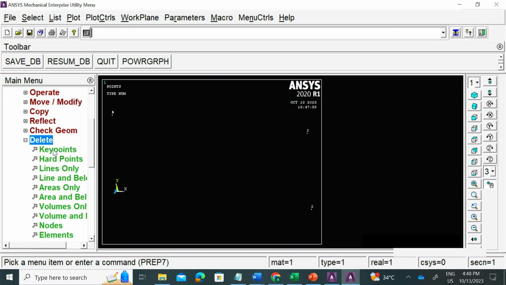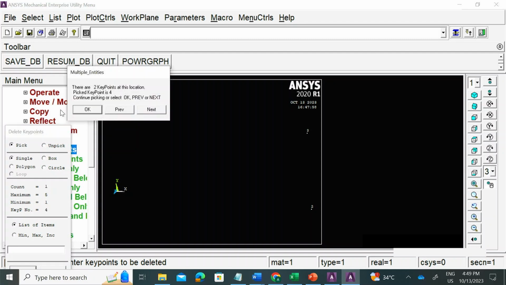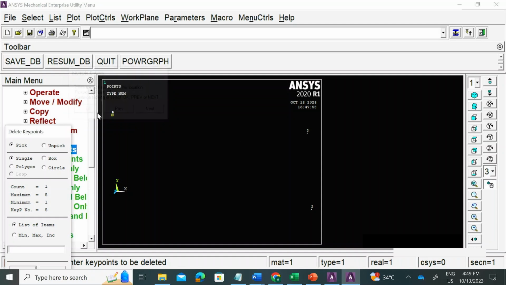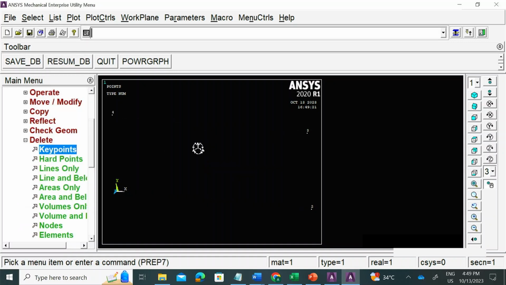Under this delete option, I again have the same set of things which I had under create. Under delete, I have the key points. I'm going to hit this key point, right? When I hit this key point, I want to click at this location. When I click this location, the computer automatically gives me 2 options, whether I am trying to select key point 4 or key point 5. In this case, I am trying to select key point 5, so I am going to hit OK with that. It has selected key point 5, and if I hit OK one more time, key point 5 is gone.